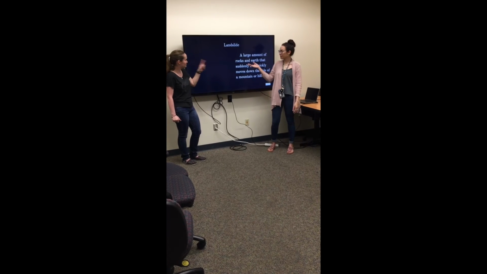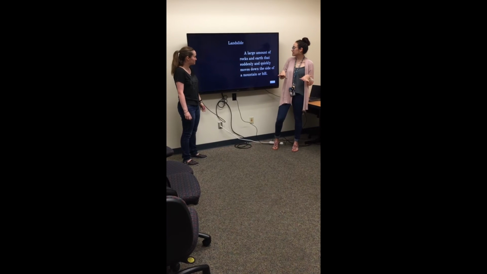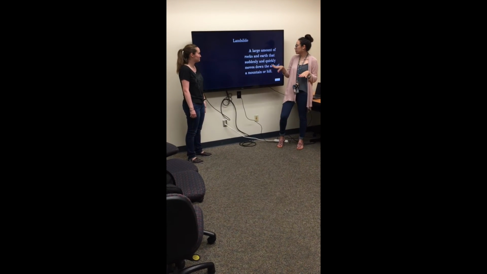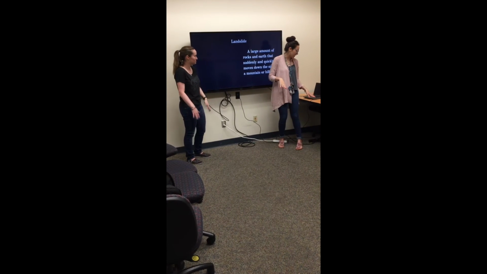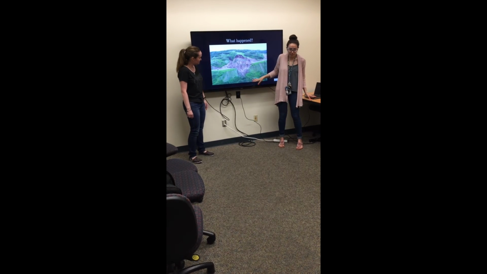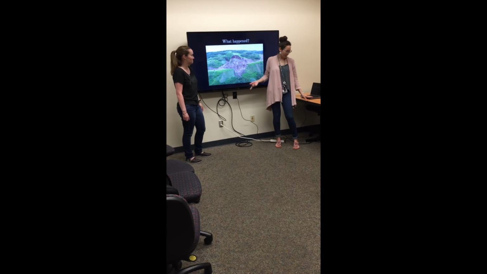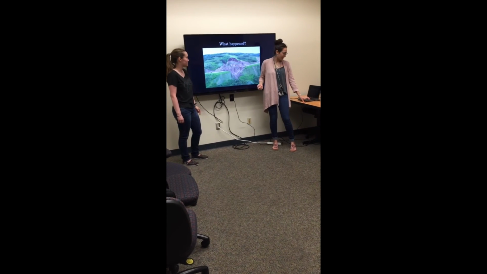Okay, you're right. It's a landslide. So this is when a large amount of rocks and earth suddenly and quickly moves down the side of a mountain or a hill. So we can go back to this picture and we can see that's what happens. So rocks move down the little mountain or hill, creating a landslide. Good observations.